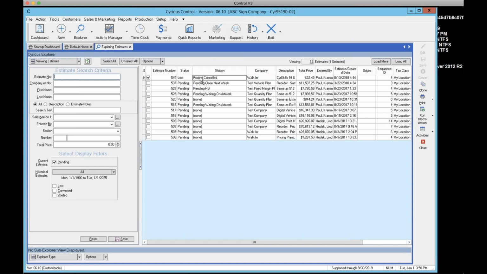So in the case of estimates for lost and voided, the station reflects a reason for the lost status or a reason for the voided status. Okay, and in the case of pending, once that estimate gets completed or converted, then the station will remain unchanged when it becomes a converted estimate. So the process would be identical to mark one as voided, which I don't think I'll do.